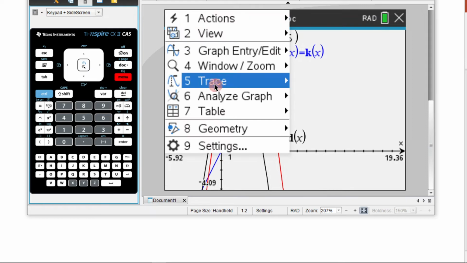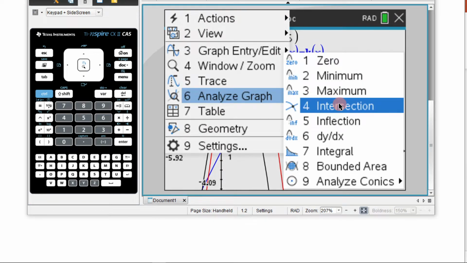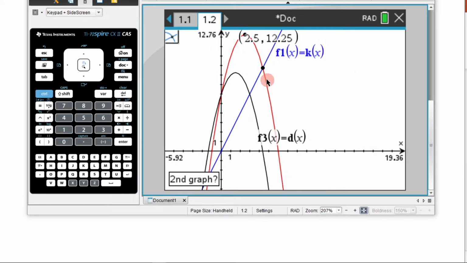Well, I want you to take note. If I go menu, analyze, and this is actually probably easy if I go intersection, this and this. Do you see right there? I'm holding the cursor over this. When they're touching each other, what is the value of the black graph? The value of the black graph, which is d of x, is 0. So in other words, when x is whatever this is, d of x is 0. And that makes sense because it's 0 there.